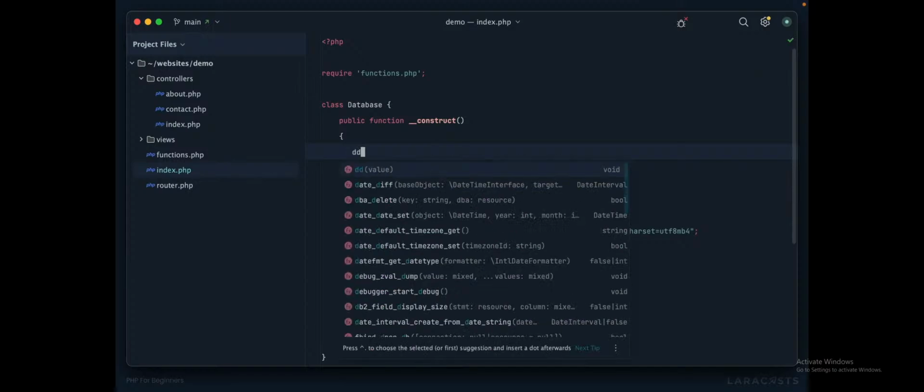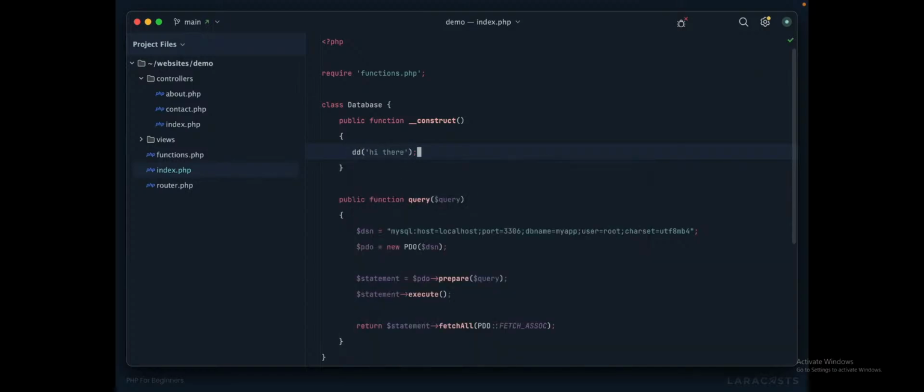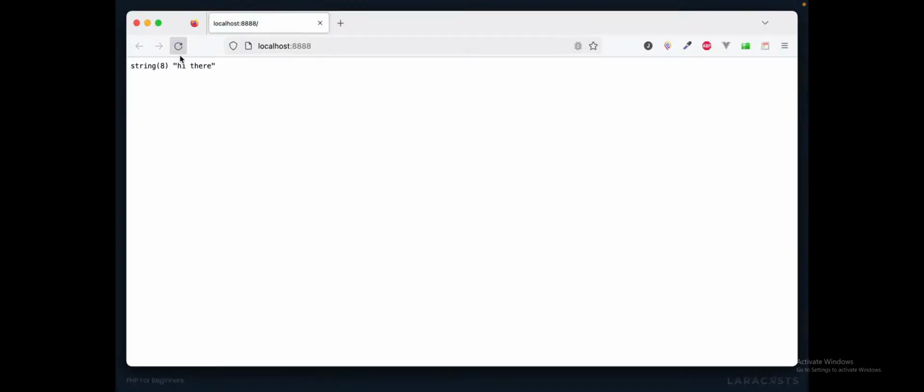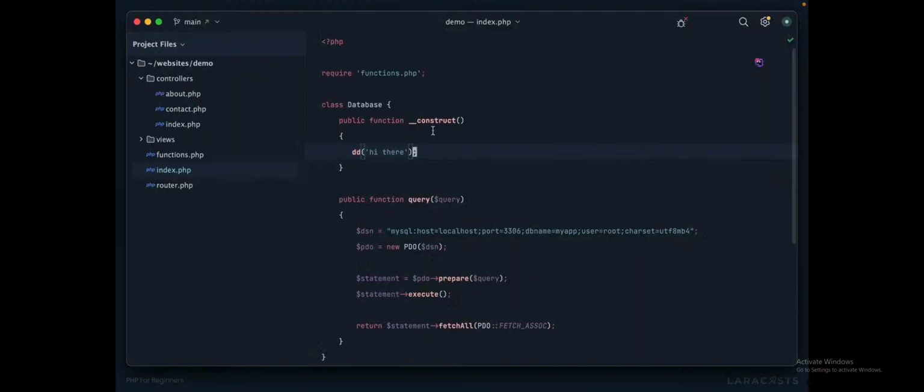If I wanted to, I could say, hi there, just to prove to you that we are triggering this method automatically. If I come back to Firefox and give it a refresh, sure enough, that method has been called by PHP automatically. Okay, so it sounds like that's the perfect place to initialize our PDO instance.